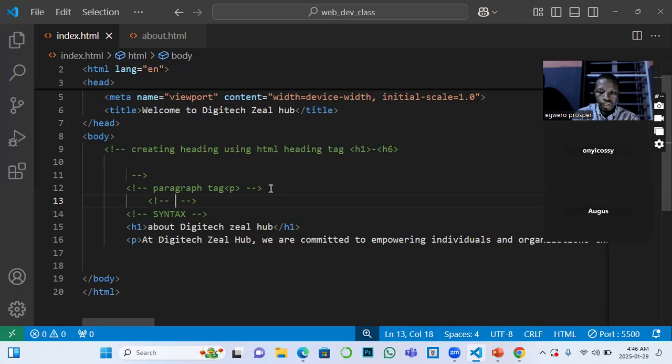HTML image tag, which is denoted with this. You must always know the syntax of this tag, which is denoted with this. And I'm going to explain what that means. So like I said, it is an empty tag because it does not have the content side or section, and it does not also have the closing section.